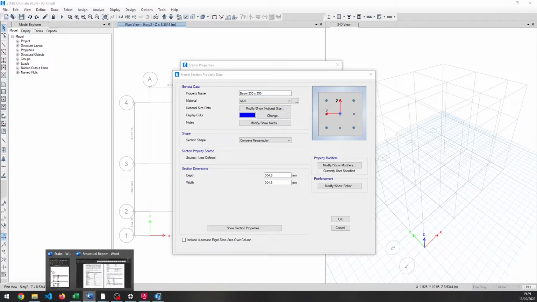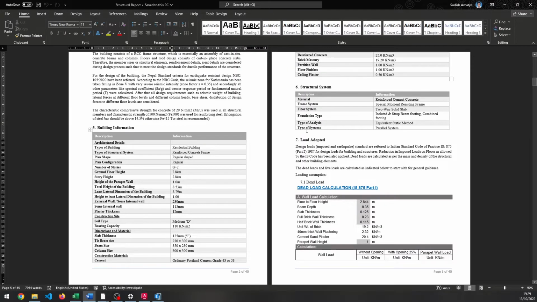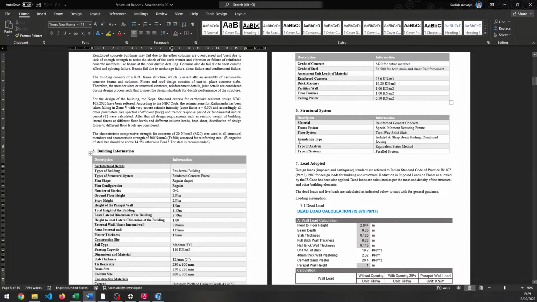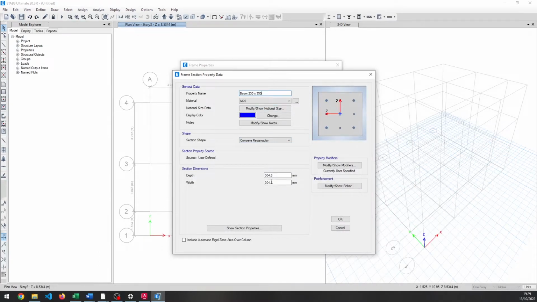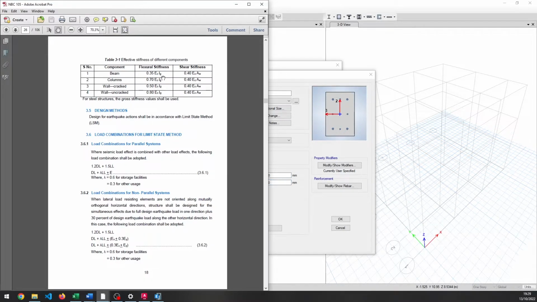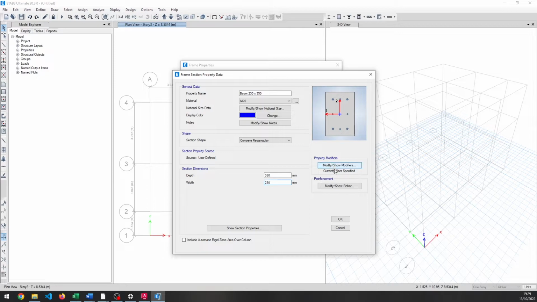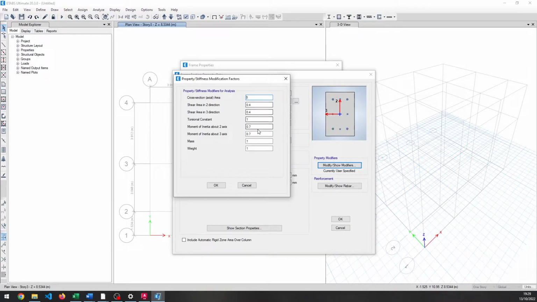Here I'm going to show you the sizes which we have assumed. For the beam size, we're going to go with depth of 350 and width of 230, and the column size is 300 by 300 mm. So depth is 350 and the width is 230. And here you can check for the beam, the flexural stiffness is 35 and shear stiffness is 40. So go here, and for the flexural stiffness 0.35, and hit the OK button.